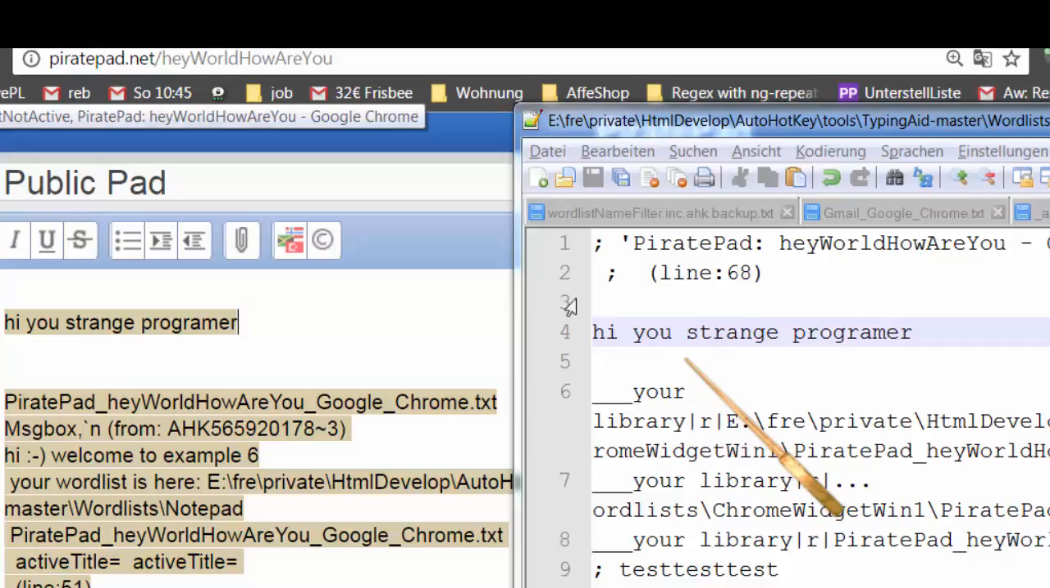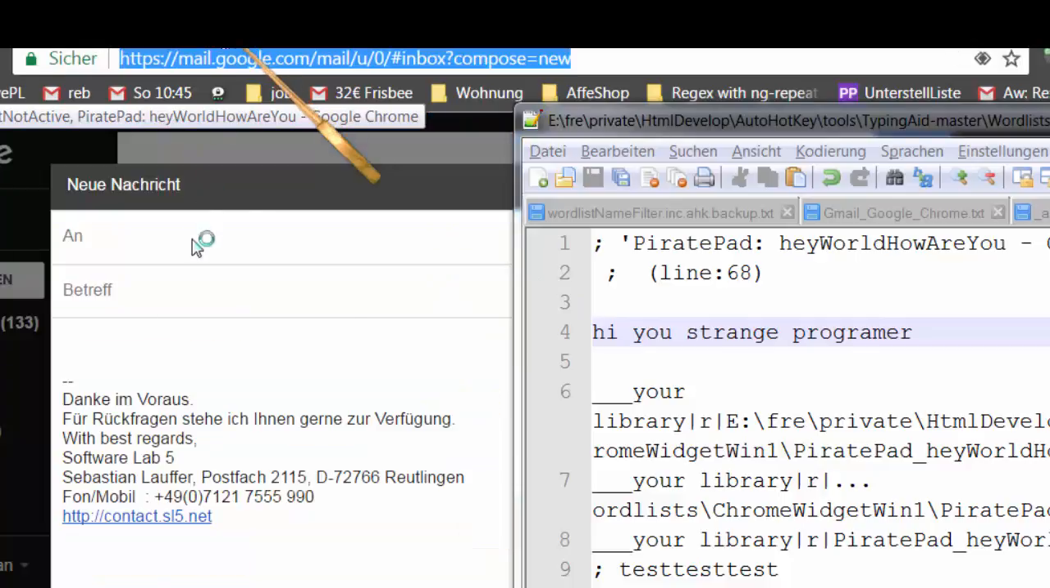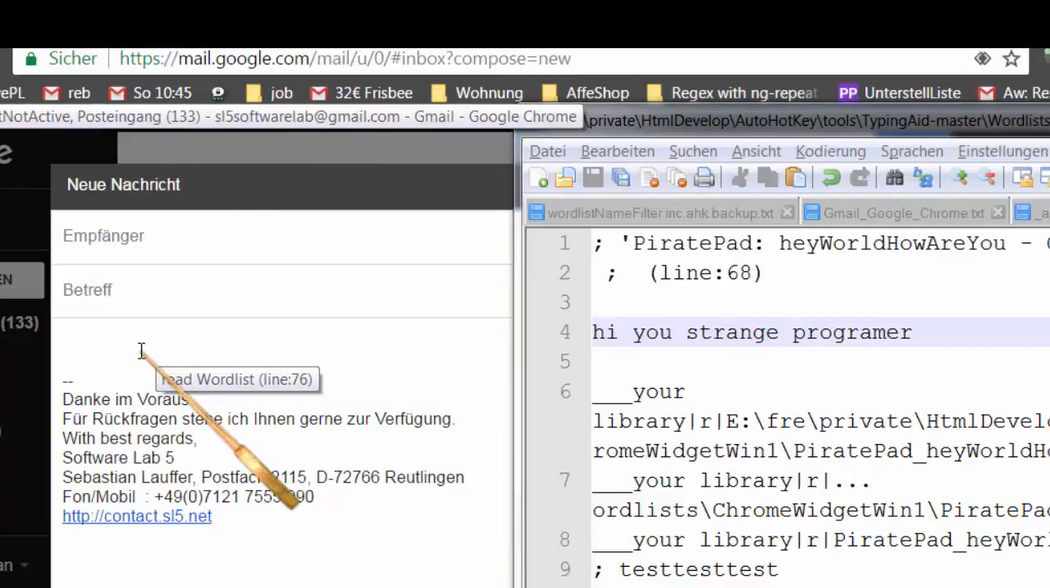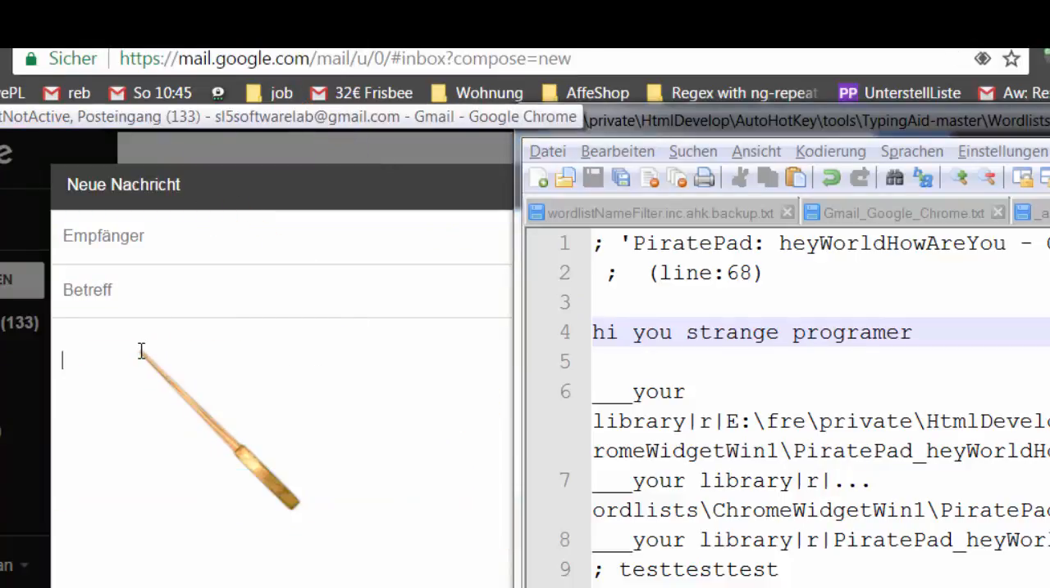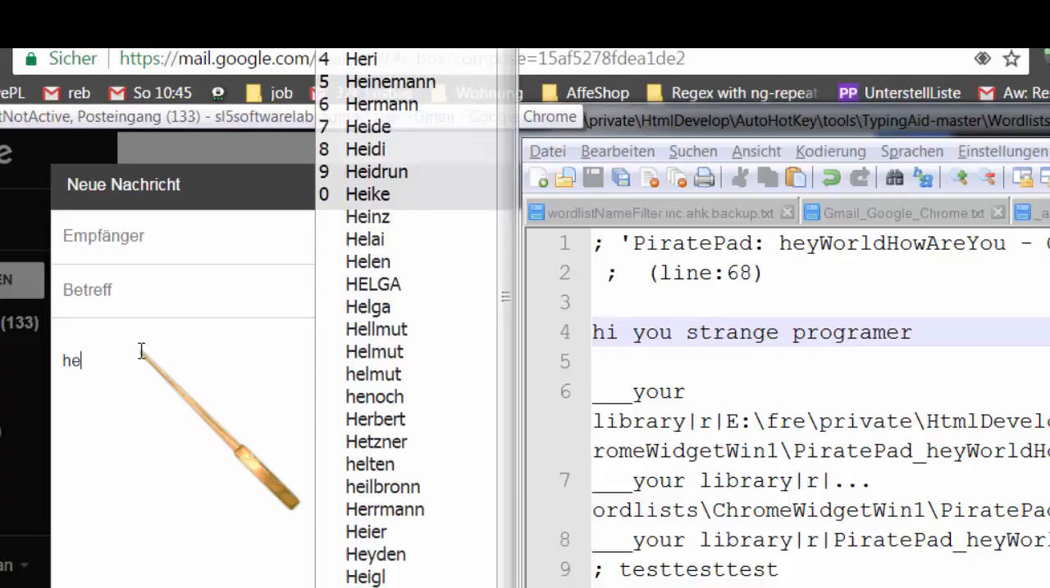Okay, another example maybe. For example, here I'm inside of my email program. And I write sometimes to Angela, and I write then hello.